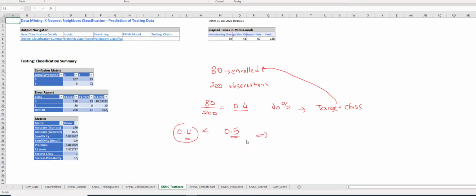Recall that if your probability is less than the cutoff value, then your predicted Y is going to be 0. Therefore, the naive rule will classify all cases into the non-target class, or do not enroll in the gym, and produce an accuracy rate of (200 minus 80) divided by 200, which is 0.6. The naive model will not correctly identify the 80 buyers, but the remaining 120 non-buyers will be correctly identified. Therefore, the accuracy rate will be 0.6.